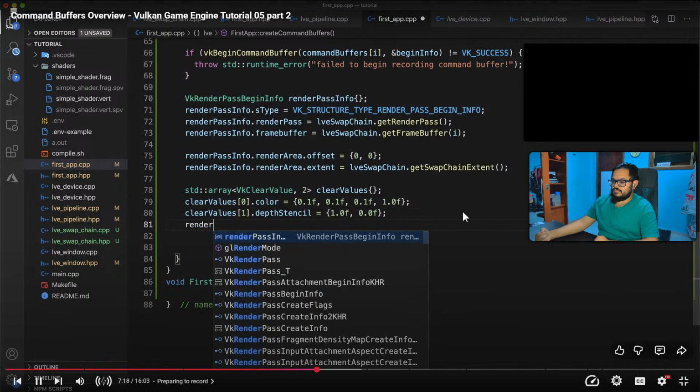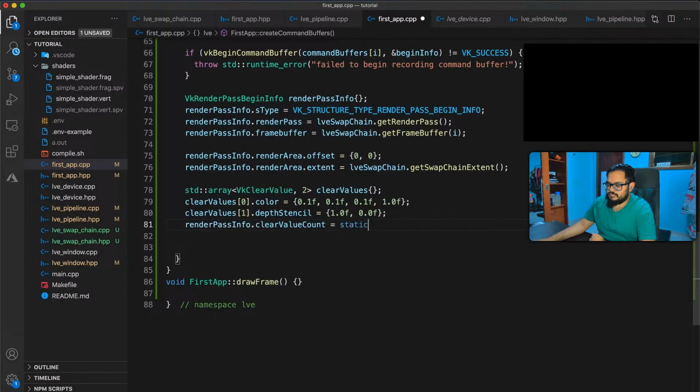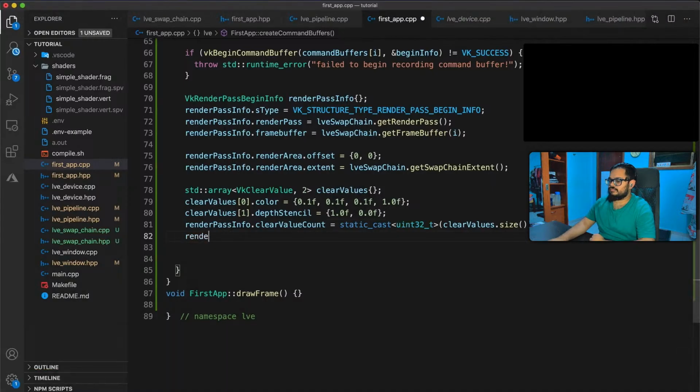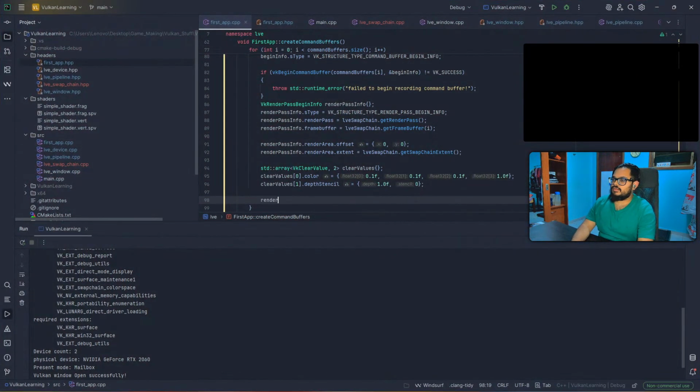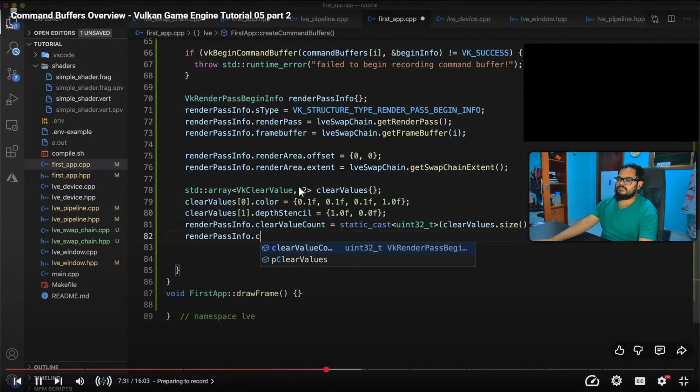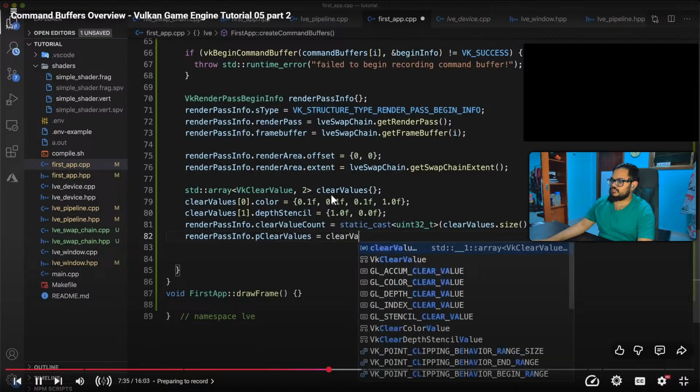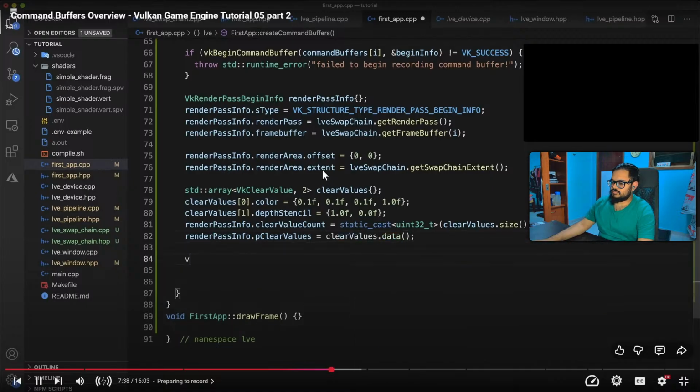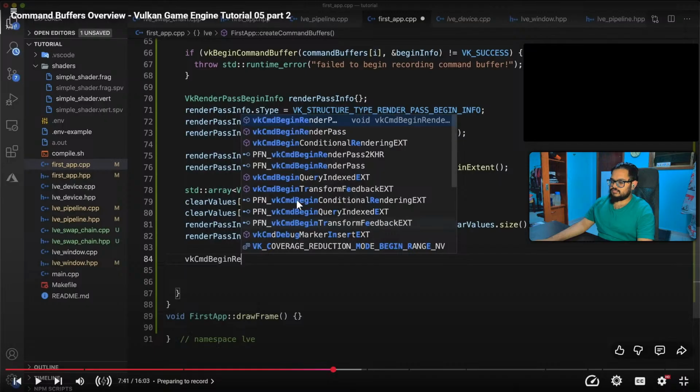Now let's provide our render pass info with our clear values info. So render pass info dot clear value count equals static cast uint32 type clear values dot size. And render pass info dot p clear values equals clear values dot data. That's it for our render pass info. So let's record to our command buffer to begin this render pass.